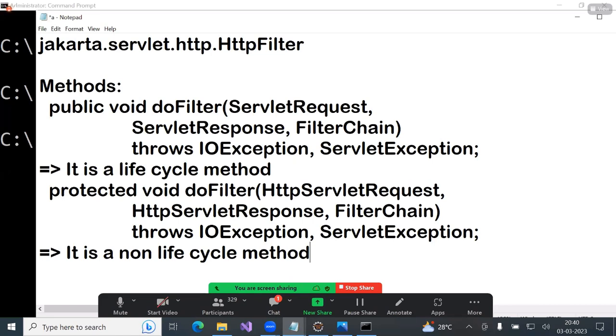Which is the best one to override, life cycle or non-life cycle? Non-life cycle. But the non-life cycle method is not called by the web container, no? The non-life cycle method is called by the life cycle method. The life cycle method is called by the web container. At last it is called. Okay.